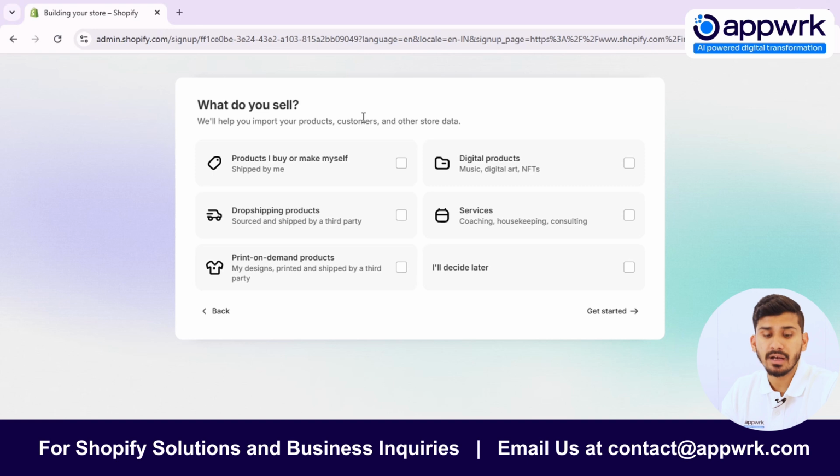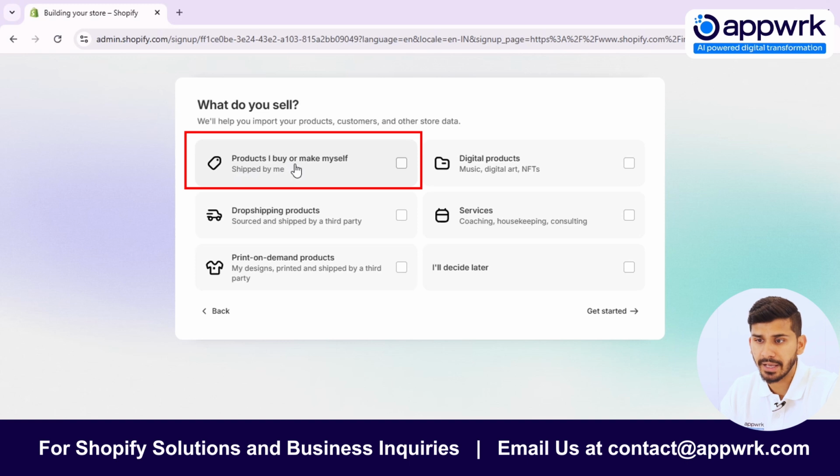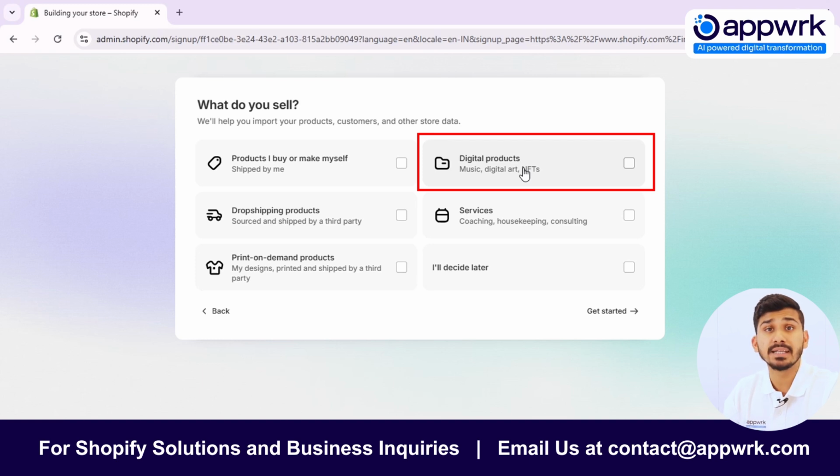Now, in the next step, it will ask you, what do you sell? So you can choose an option from the list below. The first option is products I buy or make myself. This option is ideal if you are selling products which you manufacture, create, sell and ship by yourself. The next option is digital products. If you are selling digital items like music, digital arts or PDFs, you can upload the digital files and sell them directly to your customers after purchase.